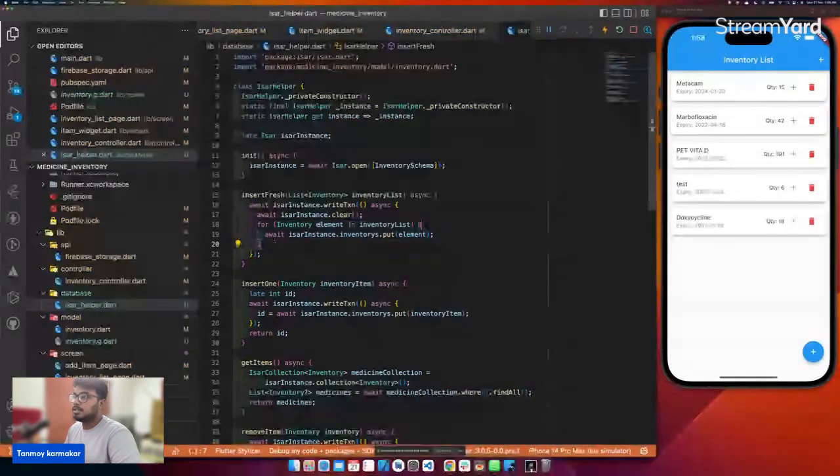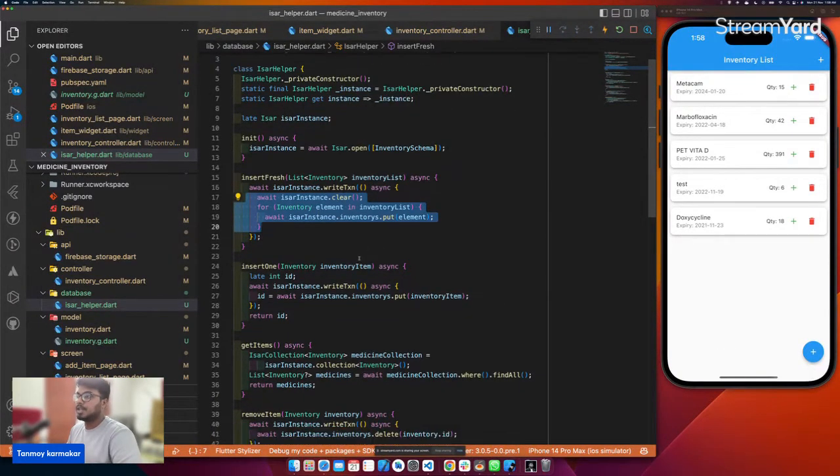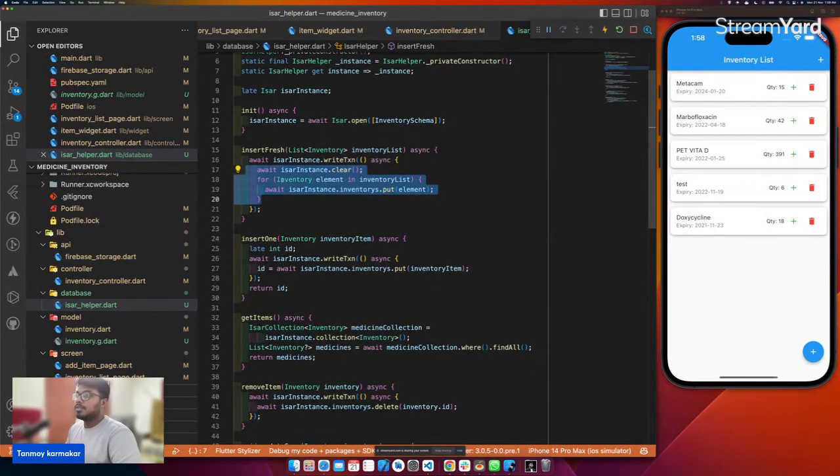This way of writing data into the database has been documented in the Isar documentation, and they have said that in order to make any change to your database other than reading data, you have to use the write transaction function and put all your changes, or all the data that you will change, inside this write transaction. Okay, so this is the one function, insert fresh.